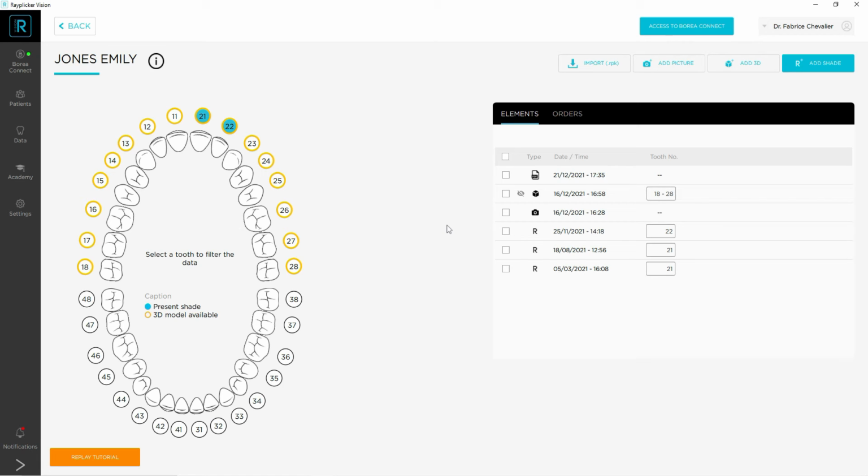To create a single order, you can only send shade elements. When you mouse over your shade elements, different actions are offered. You can export the shade, order it, or delete it.